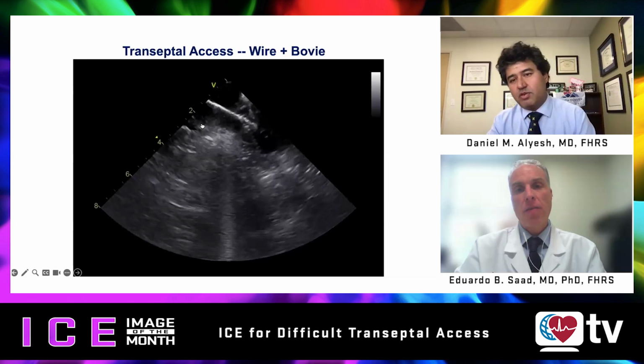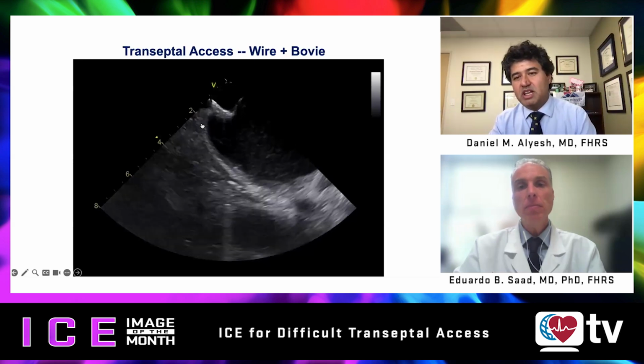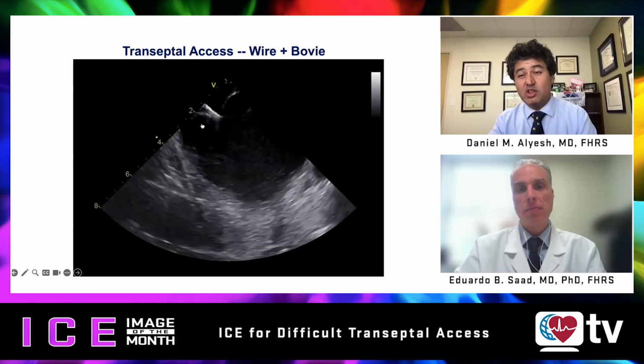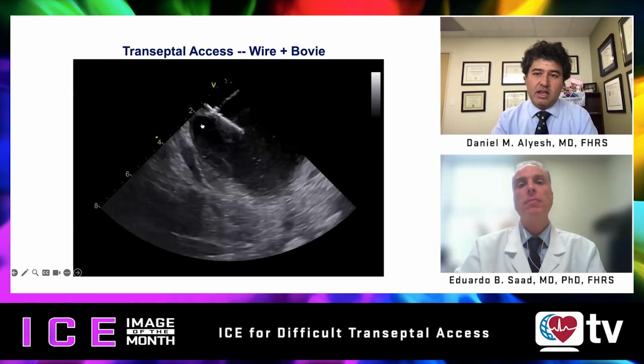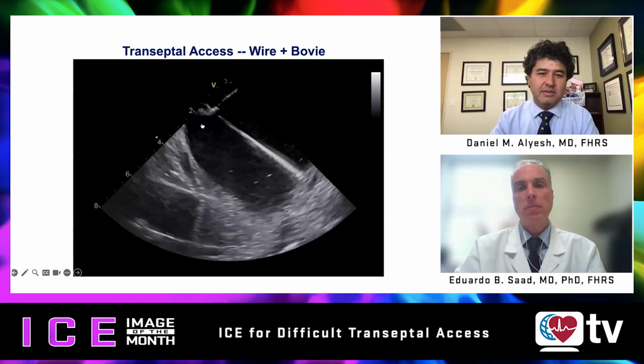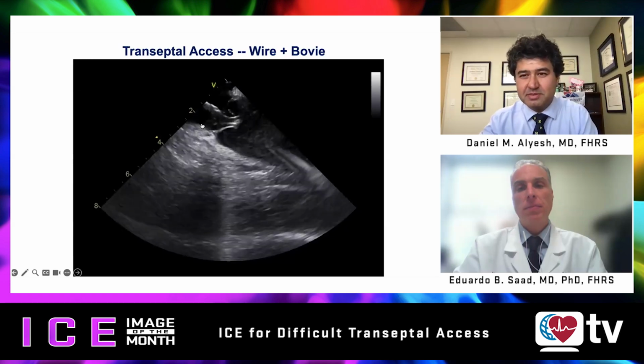I love this technique for septa that have already been previously accessed. Maybe you need a little bit more to cross, even if it looks thin, it's a little scarred. And also, the examples you discussed. So, nice example and beautiful images.